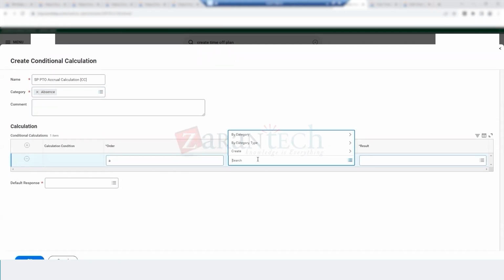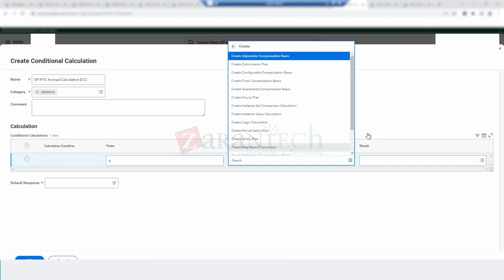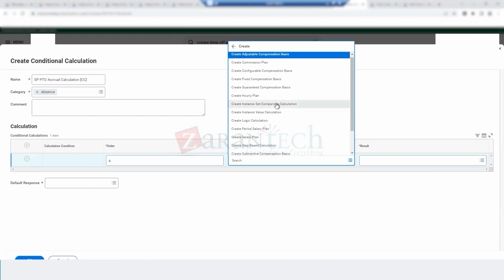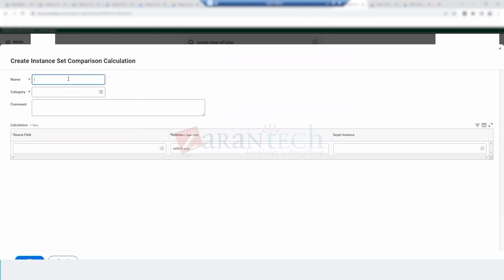After that, my condition is if the employee is a part-timer. So I'll click here. I'll click instance set comparison. See what I'm doing. Inside a calculation, I'm creating another calculation, an instance set comparison calculation. Employee is part-timer.